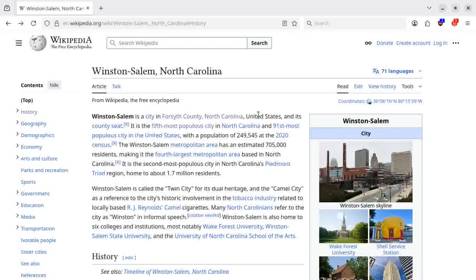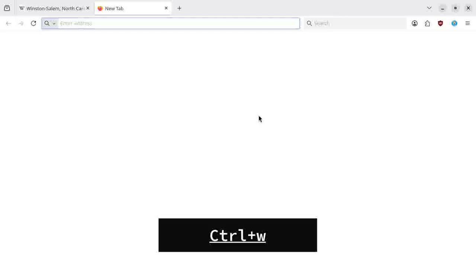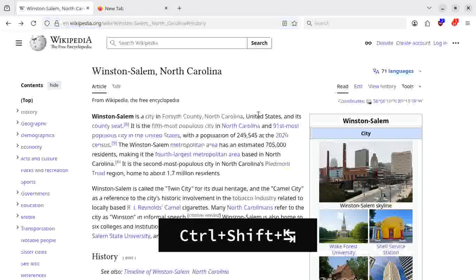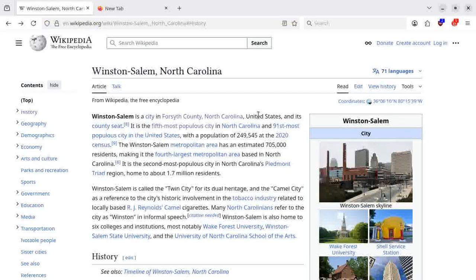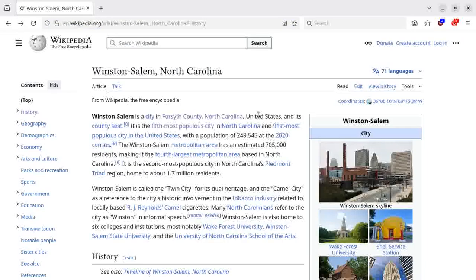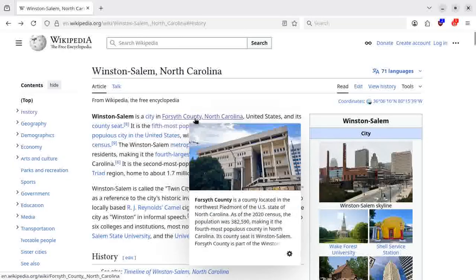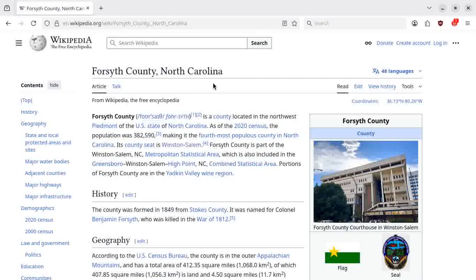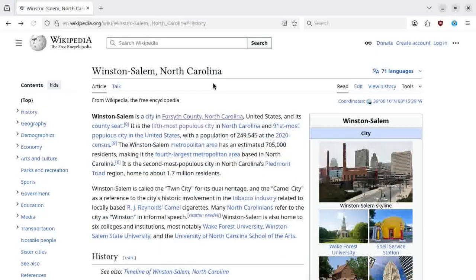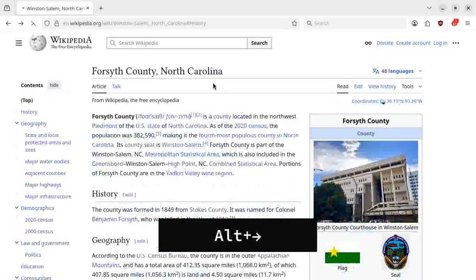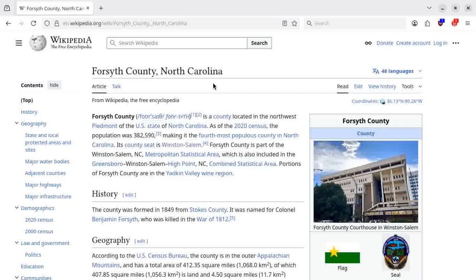Next thing is Control-T to open a tab, Control-W to close a tab, Control-Shift-Tab to move backward to the previous tab, and then Control-Tab to move forward to the next tab. If you want to use history navigation, so like you want to move forward a page or back a page, let's say we open this link and we want to go back, you just hit Alt-Left to move to the previous page, and then you hit Alt-Right if you want to go to the next page.